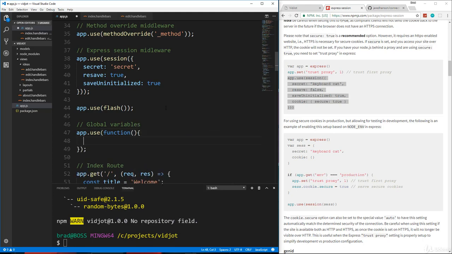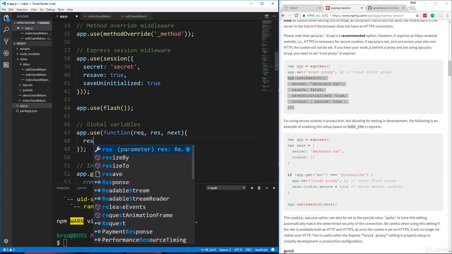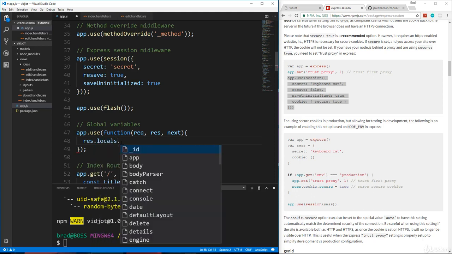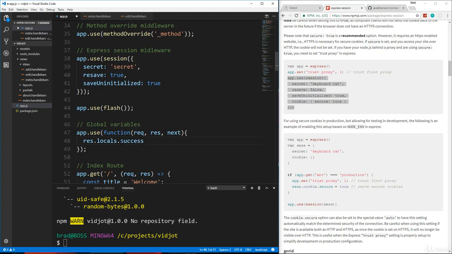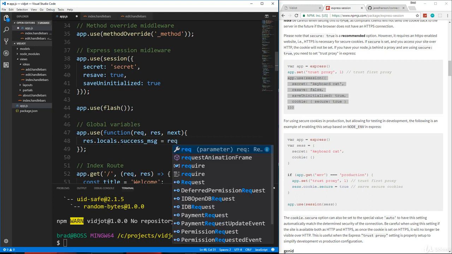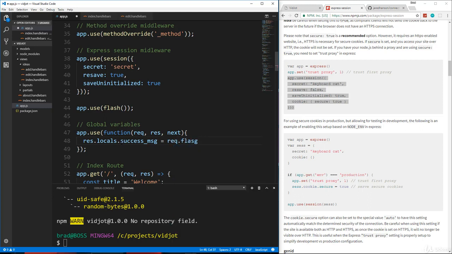I'm going to put a function in here, and this is going to take in request, response, and next. And then to set a global variable, we can just say res.locals dot, and then whatever you want to call the variable. I'm going to call this success_msg. All right, and then what we're going to do is set this equal to request.flash success_msg. Okay, so whatever we set for a success message will get put in this variable, and we can output it into our template. So we're going to have it for success message.